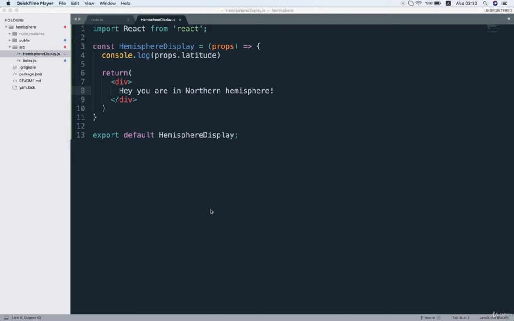So in the last video, we got our latitude down into our hemisphere display component. Now the only other thing that we have to do is help it to figure out which hemisphere the user is in. So we're going to say that if the latitude is greater than 0, our user must be in the northern hemisphere. And if it's less than 0, that means that our user is in the southern hemisphere. That makes sense. So now we're going to put together a little bit of code to essentially determine the hemisphere.